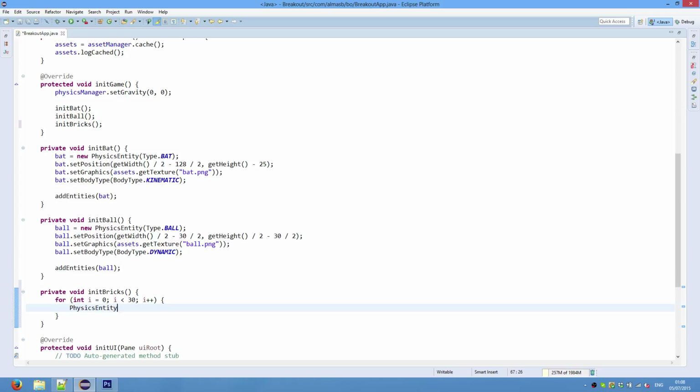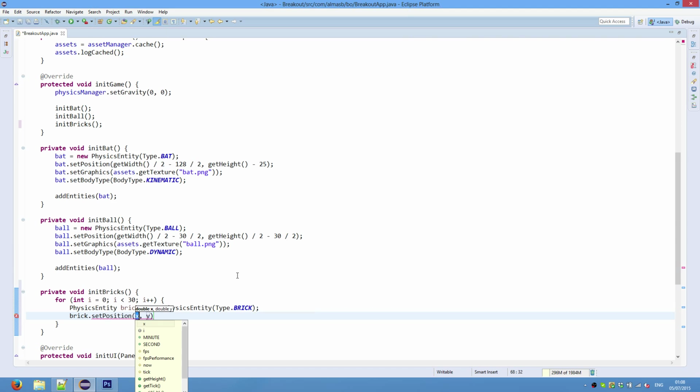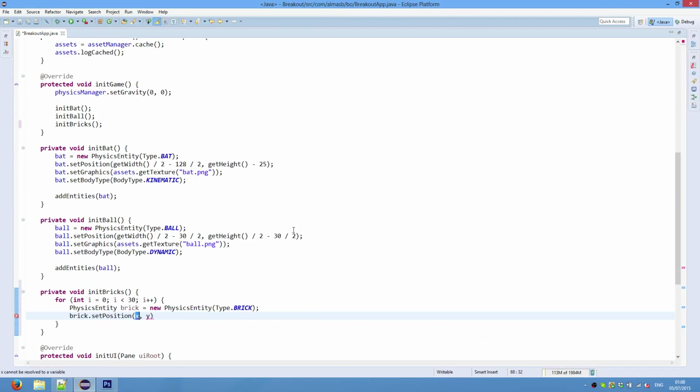Physics entity. Since bricks are not moving at all, we can create them as static entities. Brick new physics entity type brick. Brick set position. That's going to be tricky because I don't think we can put all 30 of them in a single row. So the brick size is 30 by 30. If we start from 0, that's i multiplied by 30. Yeah, let's just try that.